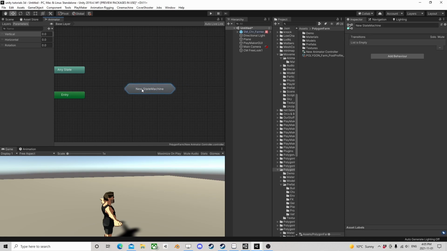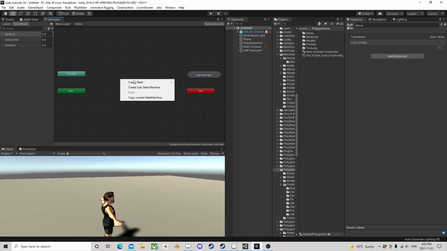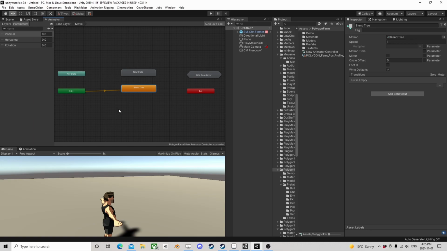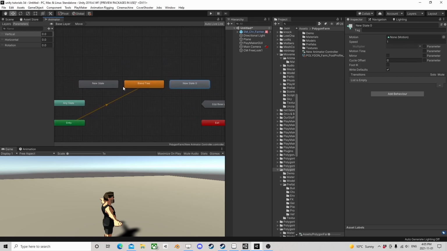So I'm going to start with a sub-state machine. And I'm going to go into this, and we're going to create a blend tree, and we're going to create two states. And I'm going to line them up like this. So this one's going to be strafe left, and this one's going to be strafe right, and this one's going to be move or locomotion.